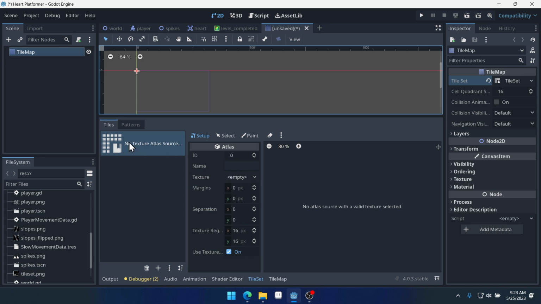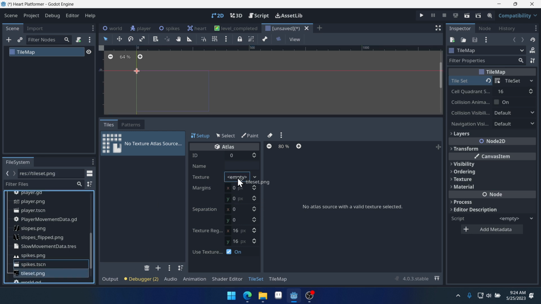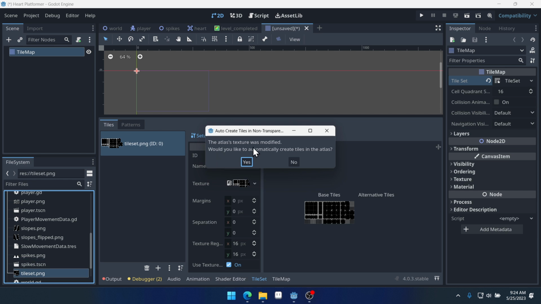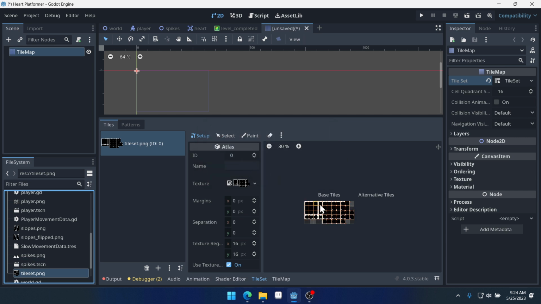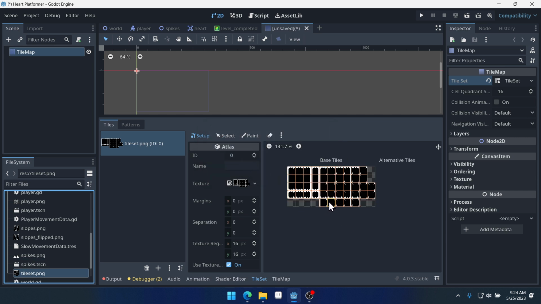But once we've created our atlas right here, we can see there's a texture, but by default it's empty. So we'll come grab our tile set and drag it right here. And it says the atlas texture was modified. Would you like to automatically create tiles in the atlas? We can say yes, and that will create tiles for all of it. Godot can detect where there's pixels in the image and create tiles.